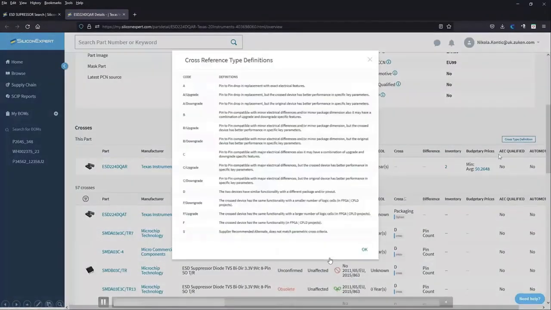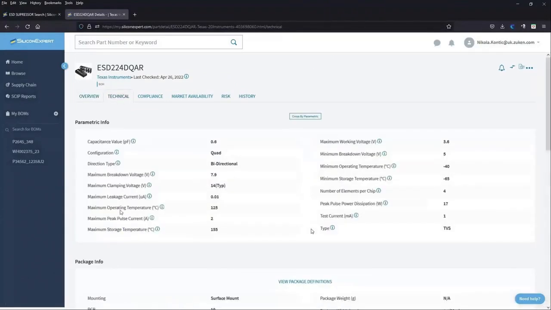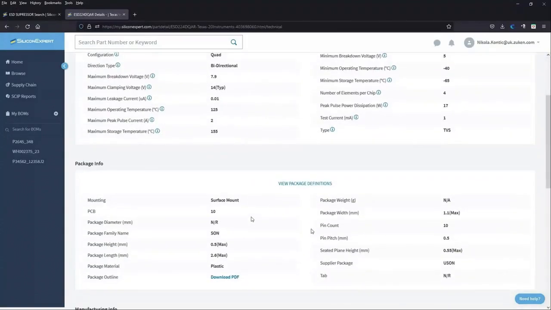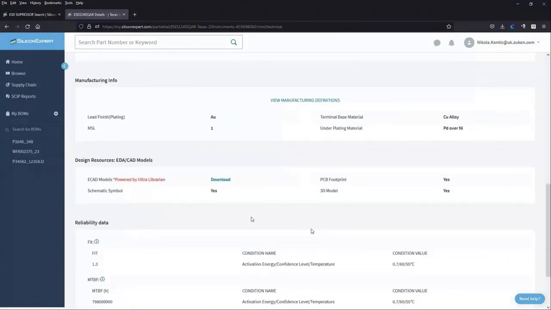So this is the qualification and the research phase the engineer goes through. And obviously we have some crosses here. So if we need to look at alternatives, we can see their grade A, B. A means it's a pin for pin swap with technical spec. We can look at all the technical details of the part. So we can see that the temperature range is acceptable. We can look at the operating, we can look at the power dissipation, and then we can look at package information as well and manufacturing materials.